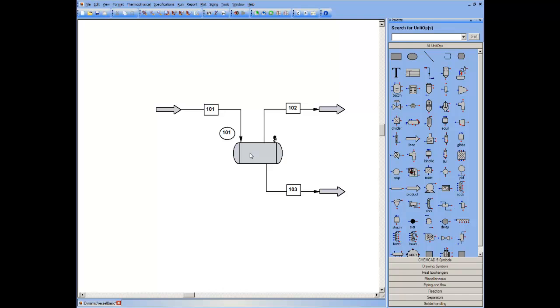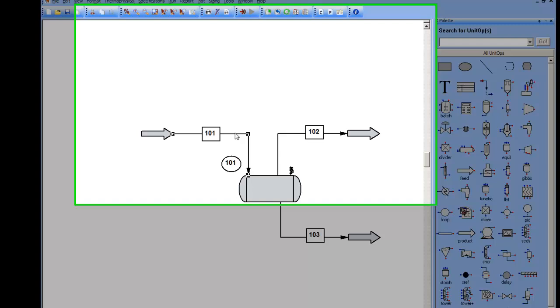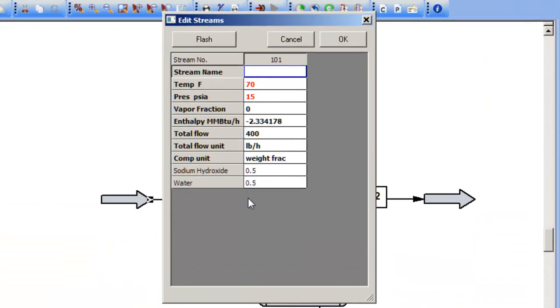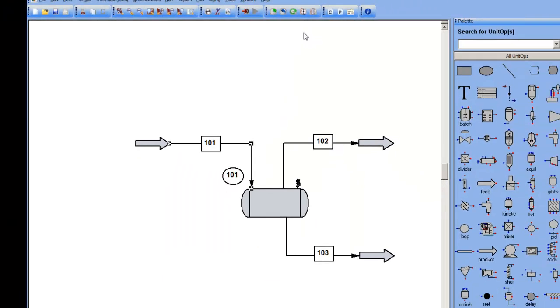In this case, I'm going to be interested in the impact of concentrating the caustic solution in the tank using concentrated caustic. The feed consists of concentrated caustic, 50% water, 50% caustic, at ambient conditions.